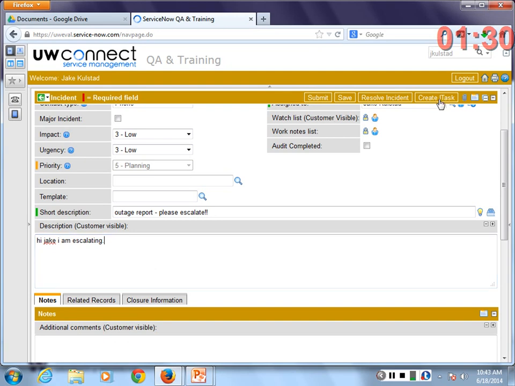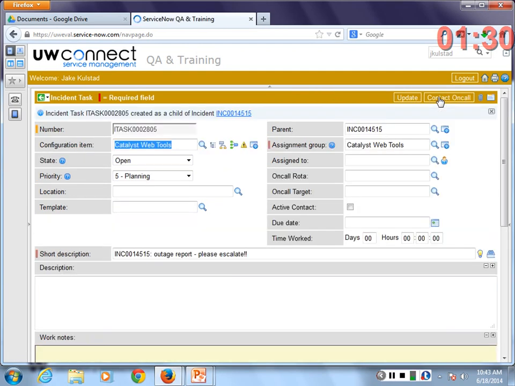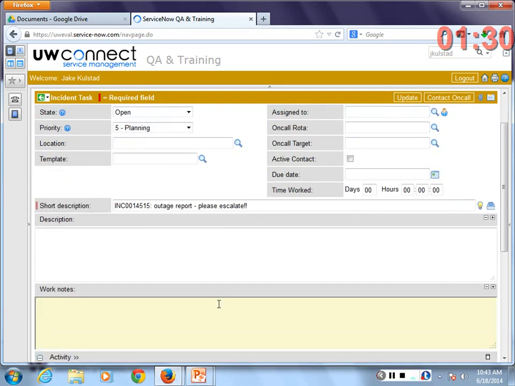All right. So this is going to save and then create an incident task. This looks very similar to the request task. Again, it's like a subticket. It carries over a bunch of information. I could just leave this in an assignment group and have someone in that assignment group fix this operation. Like, looks like the server needs a reboot.